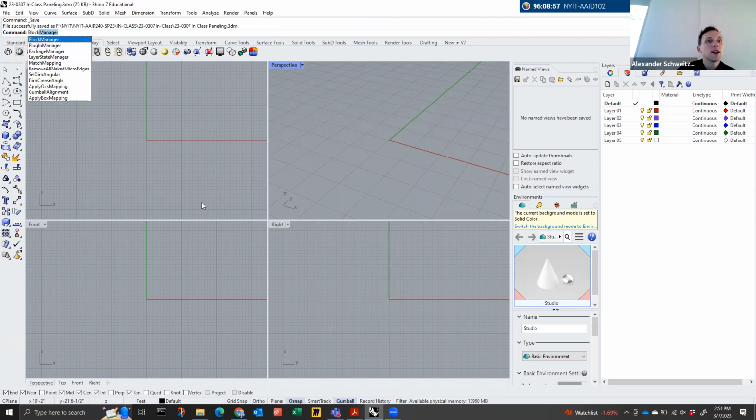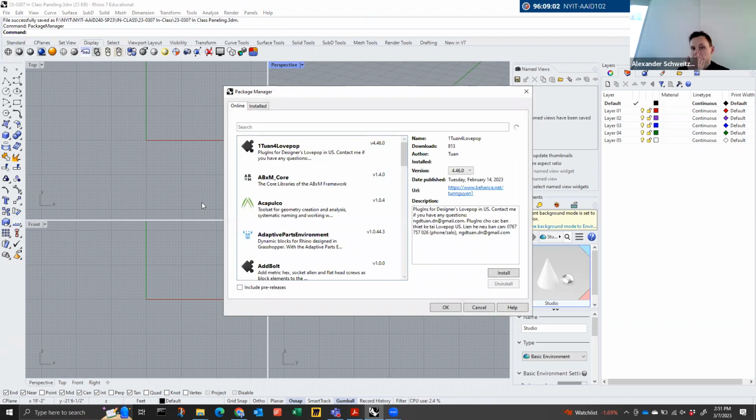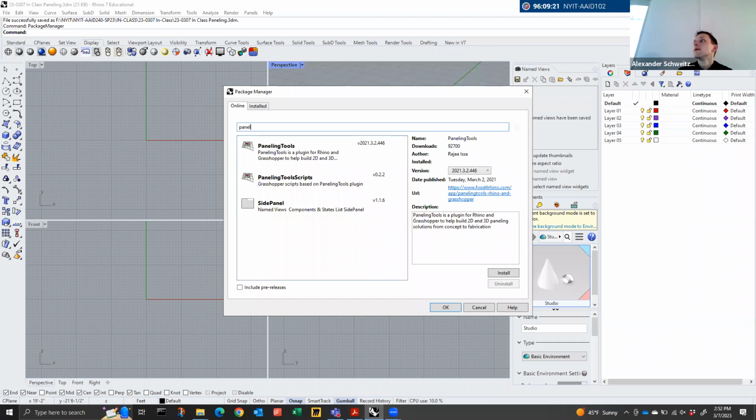So then type in package manager so that this window pops up. Okay, and then type in panel. I think it's one word. See how the first one is paneling tools? You click that, and at the bottom right here, you click install.